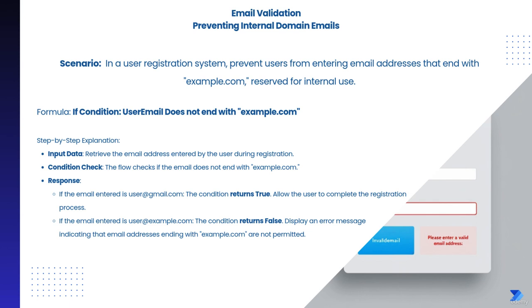Step-by-step explanation. Input data. Retrieve the email address entered by the user during registration. Condition check. The flow checks if the email does not end with example.com. Response. If the email entered is user@gmail.com, the condition returns true. Allow the user to complete the registration process. If the email entered is user@example.com, the condition returns false. Display an error message indicating that email addresses ending with example.com are not permitted.